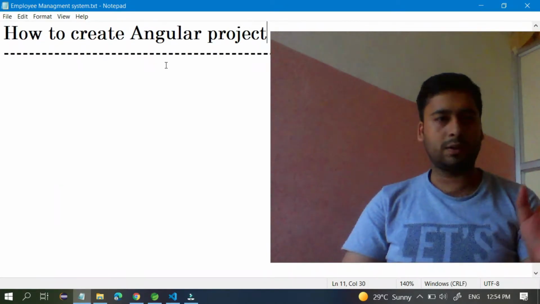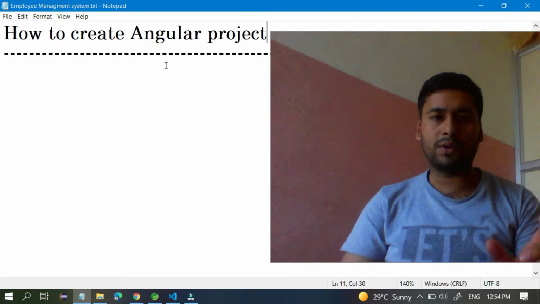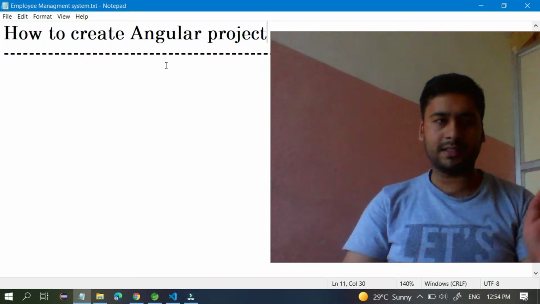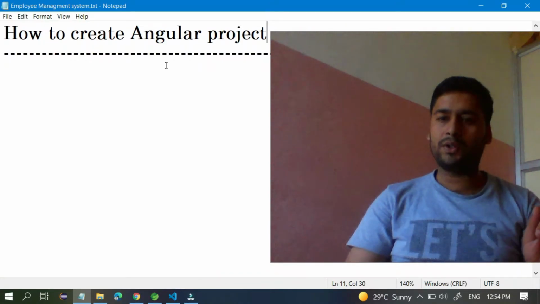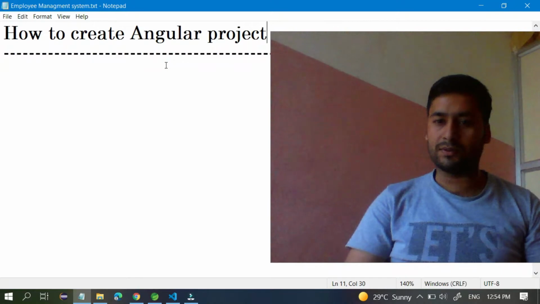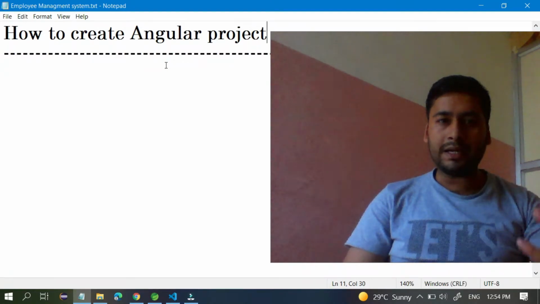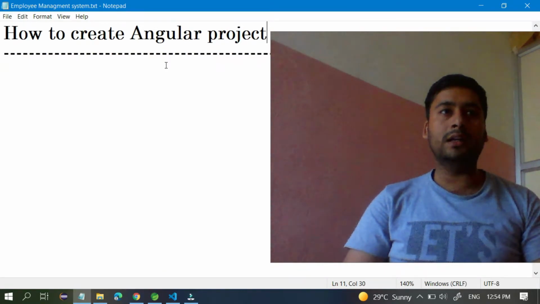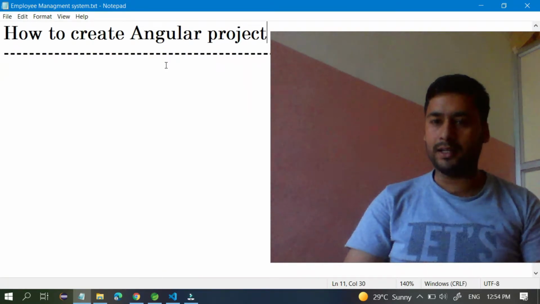If you don't know React, go to the React website. If you don't know HTML, go to the HTML website. If you don't know CSS, go to the CSS website. If you don't know Spring Boot, go to the Spring Boot website. So make it a habit like that, so that you can learn any new technology easily.